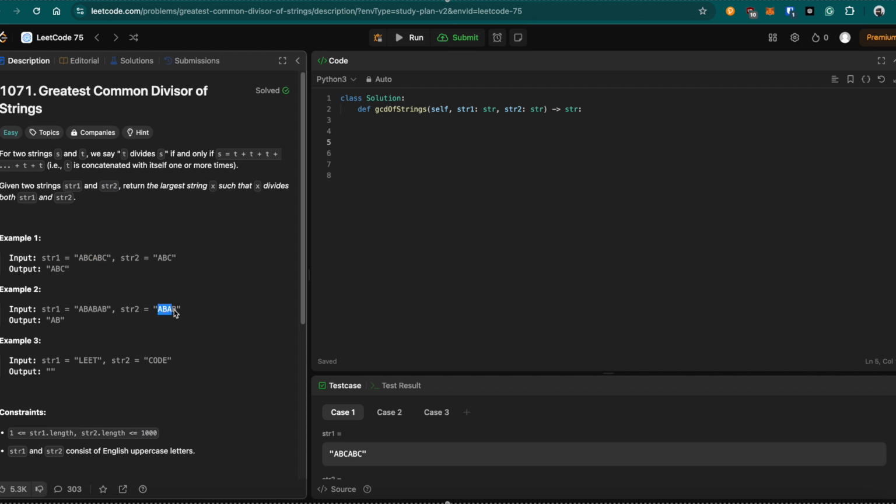Okay, the second example here is ABAB, and then ABABAB. So just the string 2 does not go into the string 1 because ABAB times ABAB will overflow, right? But is there a part of the string that'll go into both? Yes, that would be just AB, right? Because AB twice is ABAB, and then AB 3 times is going to be ABABAB. So hopefully that makes sense.